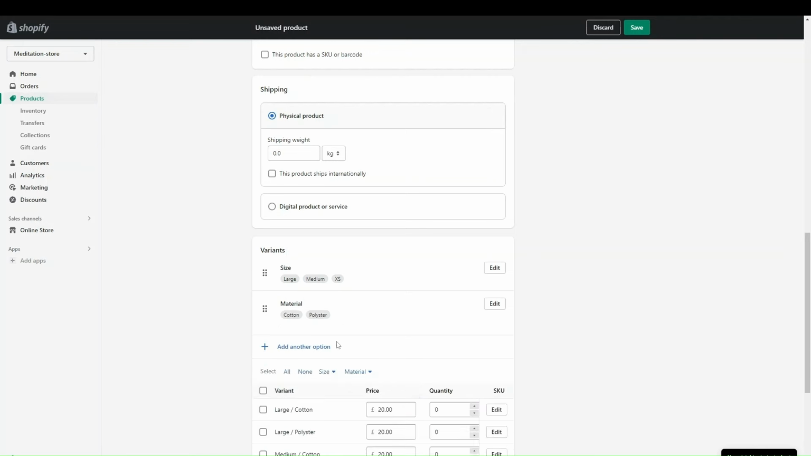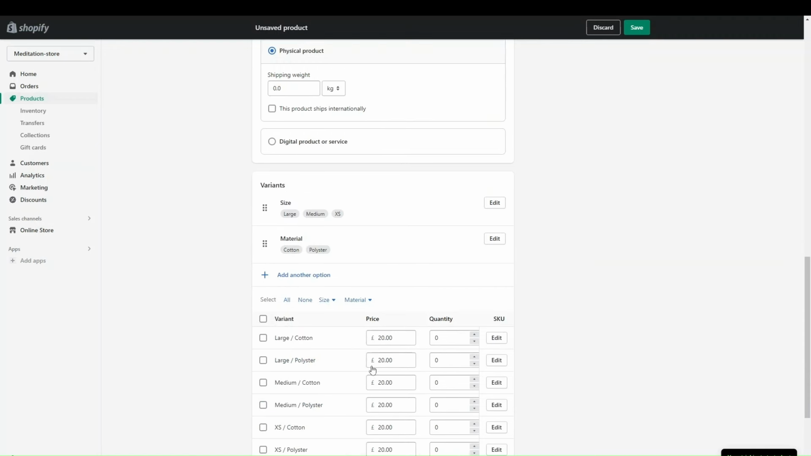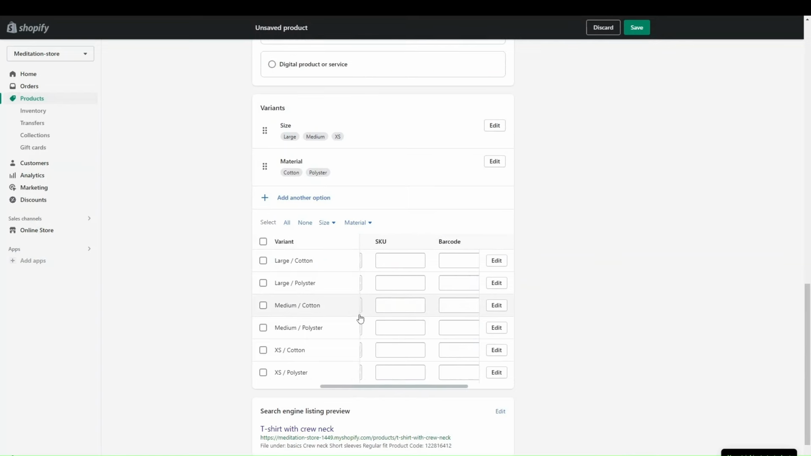So you can add as many variants as you want. And then what that means is you can charge differently for different variants, and then you can also give different quantities as well.